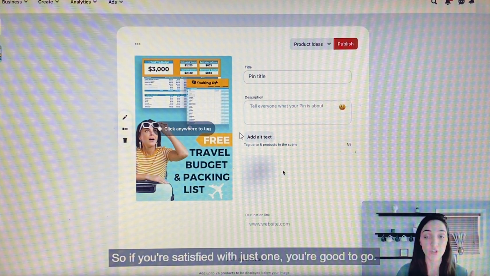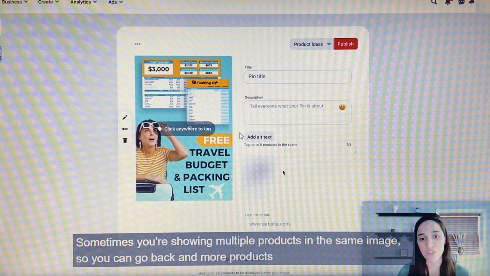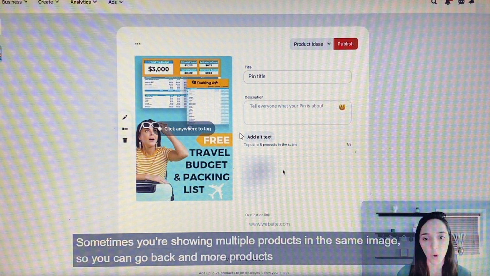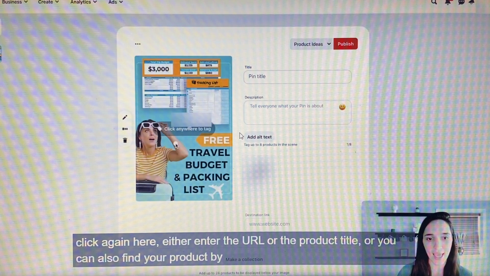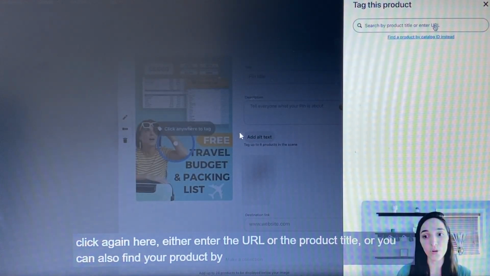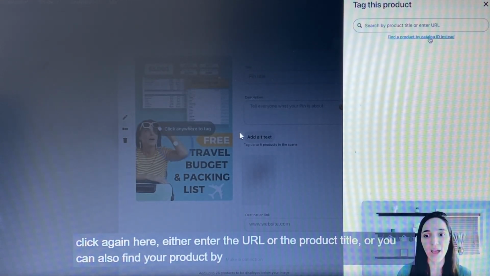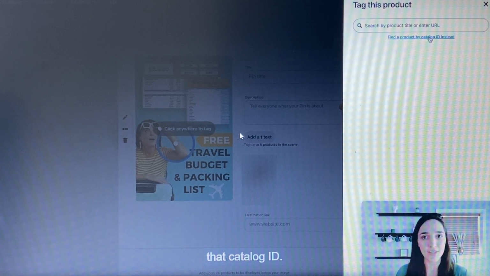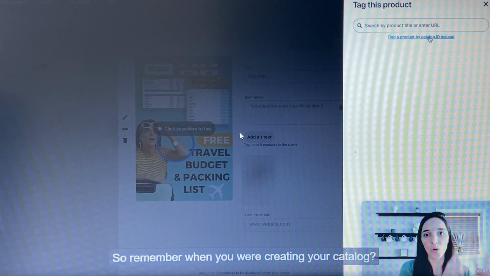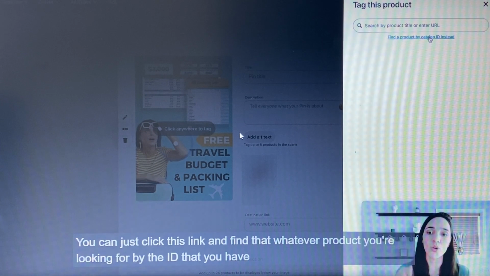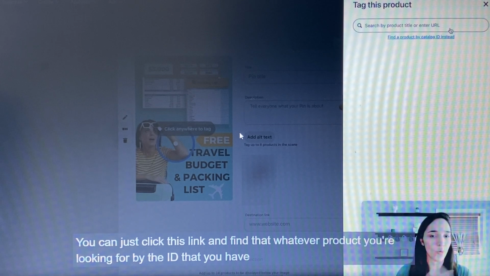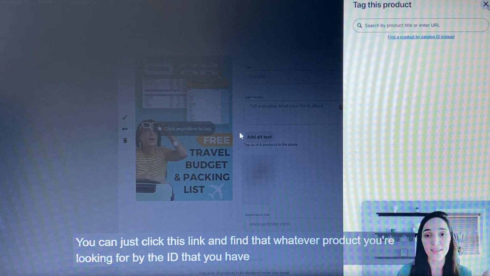So if you're satisfied with just one, you're good to go. Sometimes you're showing multiple products in the same image, so you can go back and tag more products. Click again here, either enter the URL or the product title, or you can also find your product by that catalog ID. So remember when you were creating your catalog, we chose an ID for each product. You can just click this link and find whatever product you're looking for by the ID that you have selected.